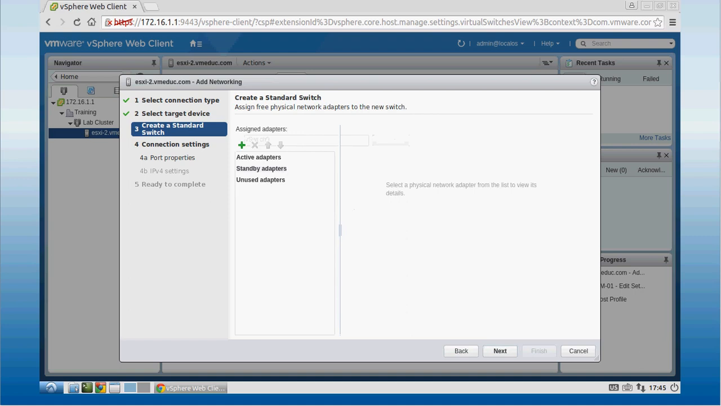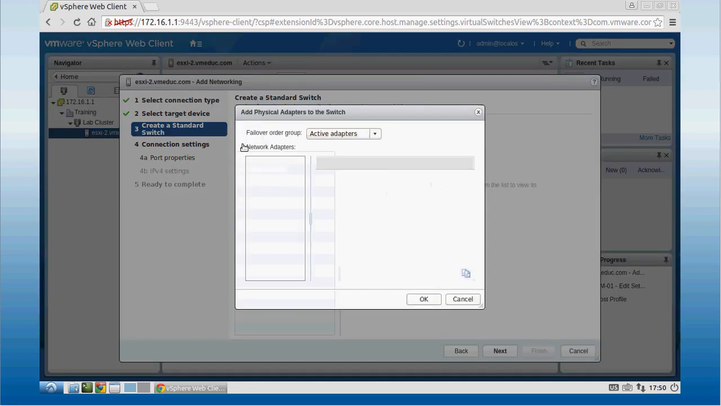All right, hopefully that was the last one. Okay, so we're at this point. Again, here we have selected the connection type and selected the service. Now what we're going to do is create a standard switch, so we're just going to hit the plus symbol.